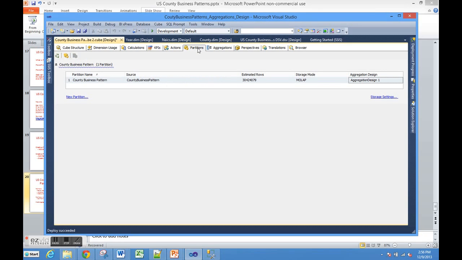But if you go to the partitions, the partition we have here, this aggregation design 1 is already assigned to partition 1. The squiggly line here says that we have more than 20 million rows, so it is advising us to create more partitions to split, to get the number reduced to less than 20 million.